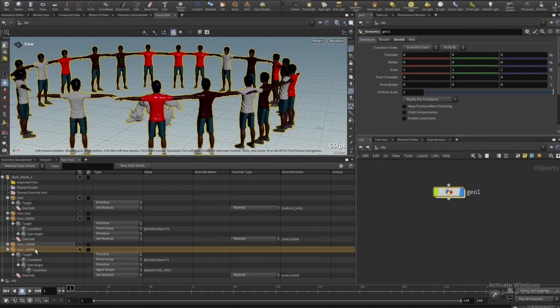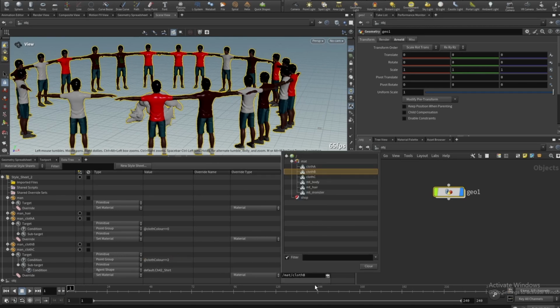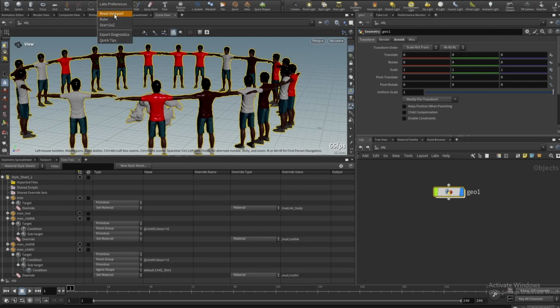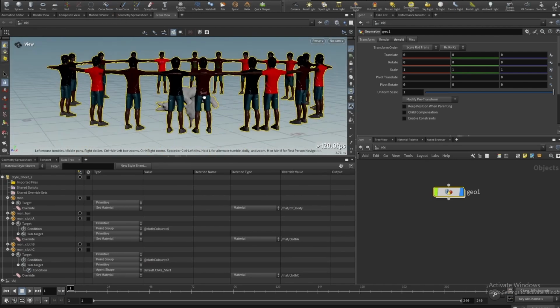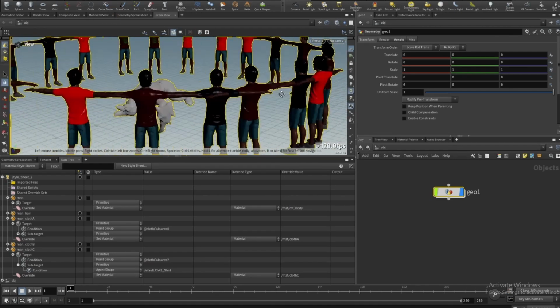Ctrl C, Ctrl V, change the name to cloth C, and change the condition to 2, and make sure you don't have any space in the expression, otherwise it's not gonna work. And select the cloth C and reset the viewport. The color looks too similar, but we can see it's working.